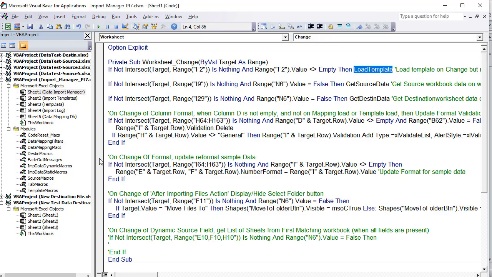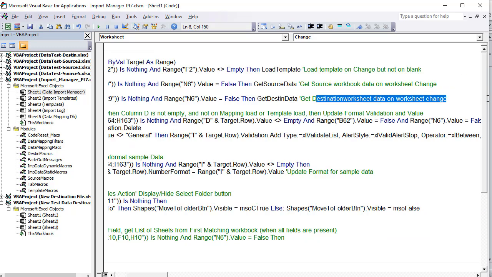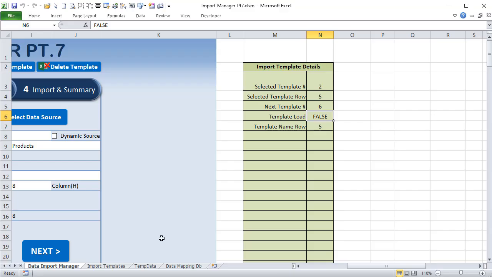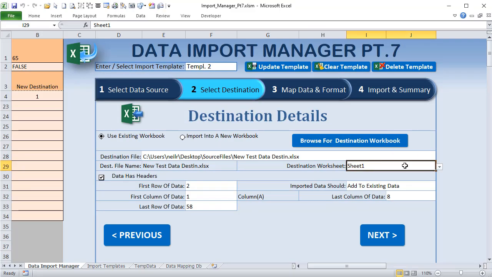Because if we make certain changes, for example on this one here, I-29 on get destination worksheet, what happens there? Get destination worksheet. We went over this last time, but I want to go over it with you again. On change of I-29, let's look at that real quick. On change of this, right? We want something to happen. We want to get the destination worksheets.